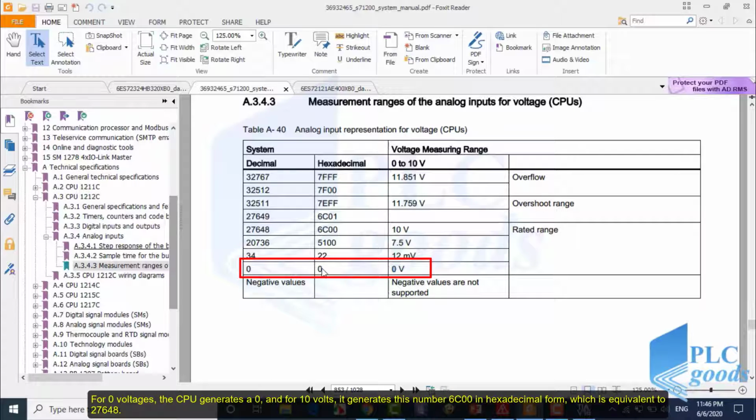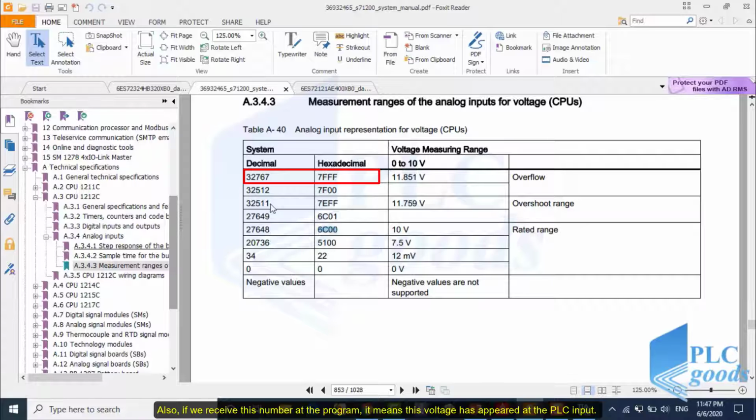For 0 voltage, the CPU generates a 0, and for 10 volts, it generates this number, 6C00 in hexadecimal form, which is equivalent to 27,648. Also, if we receive this number at the program, it means this voltage has appeared at the PLC input. So in my program, I will have these numbers.